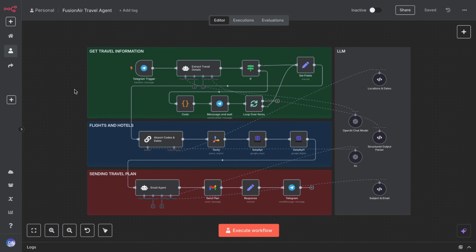Hello everyone. In today's video, I'm going to show you one of the coolest no-code automations you can build: an AI-powered agent using N8N, Telegram, and a whole lot of automation magic. This is how it works.